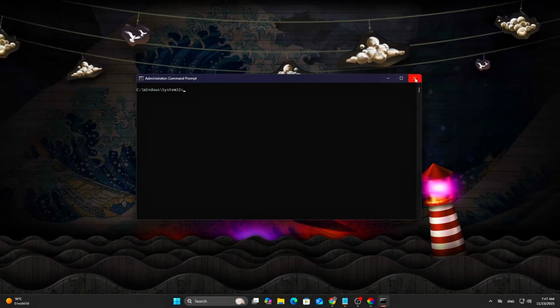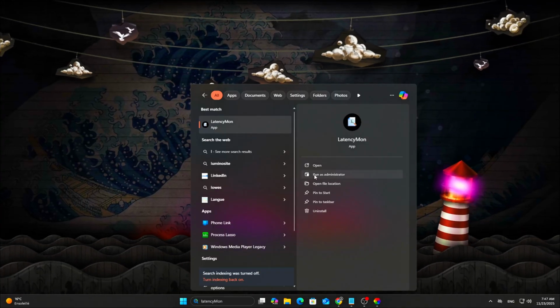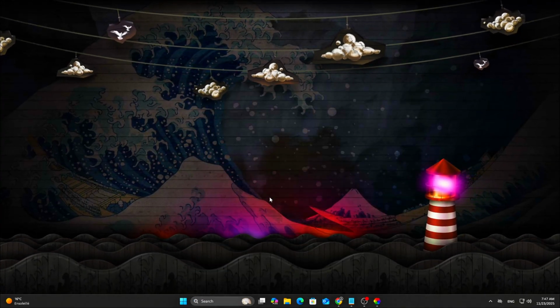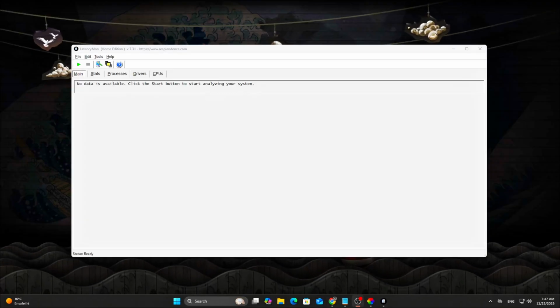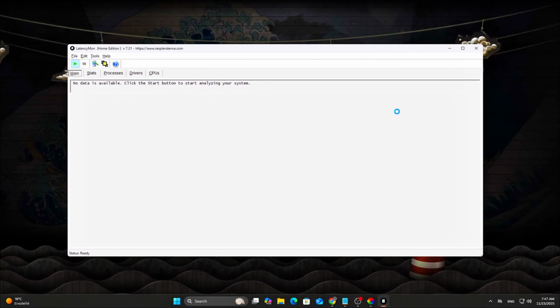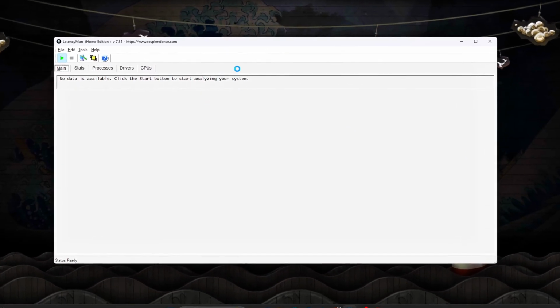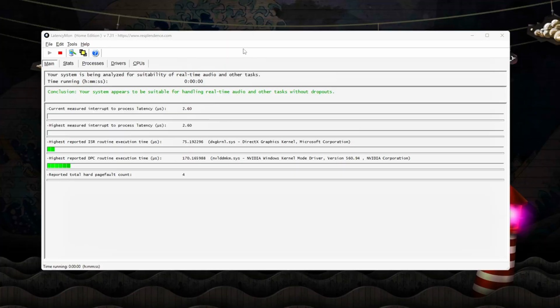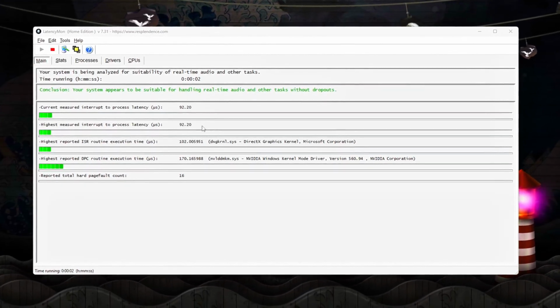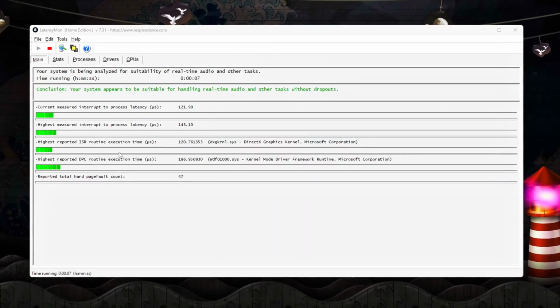Now validate everything inside LatencyMon. When you run LatencyMon again, you should notice a few clear improvements. ISR and DPC latency should drop. These are the main indicators of system responsiveness, and they should settle into a more stable range. Hard page faults should be way lower. This means the system isn't struggling to pull data from disk in real time anymore.